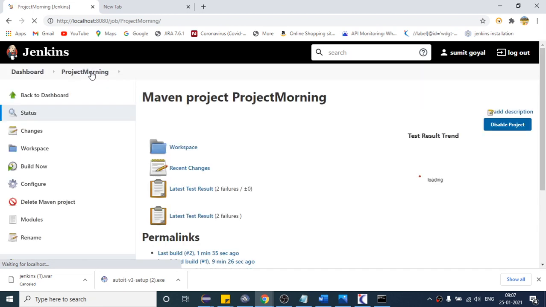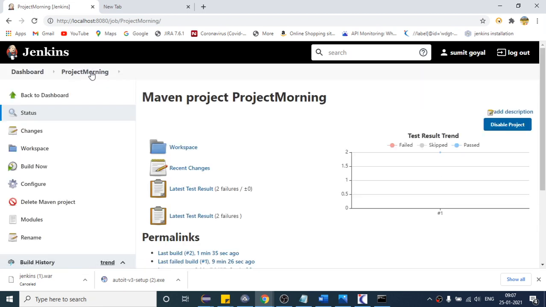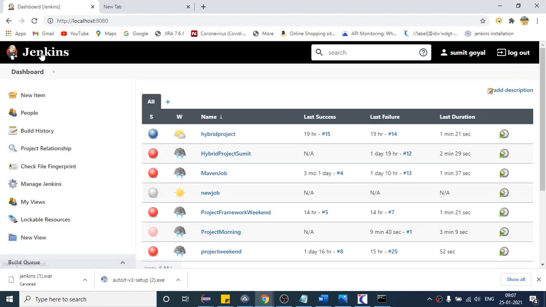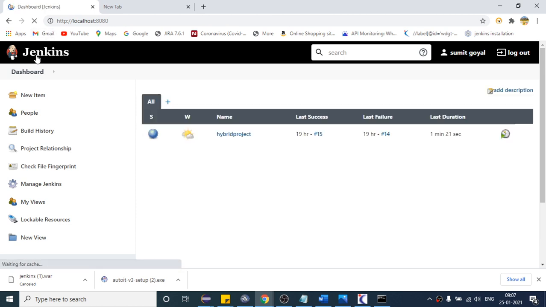Yes, sir. So let us see how we can send email. Sometimes I want to send the email as well, so that all the members of the team will be notified whether our test cases are getting passed or not. So to send the email, come to this tab.